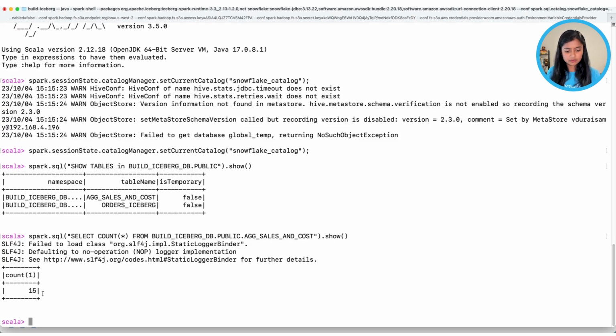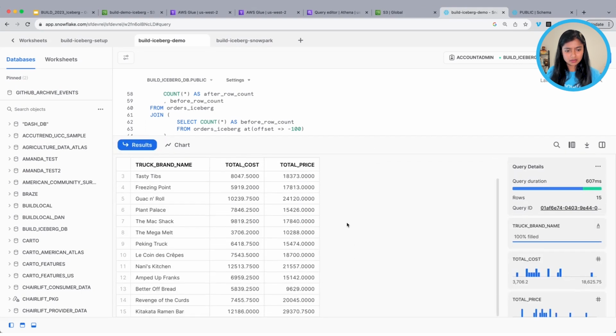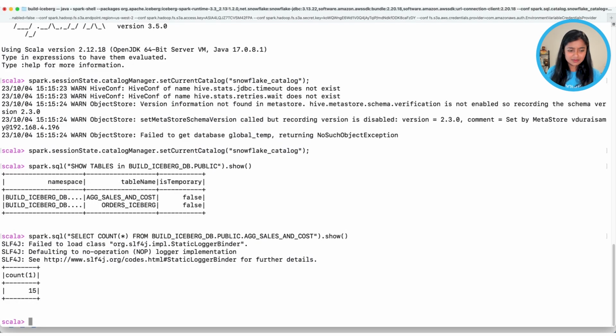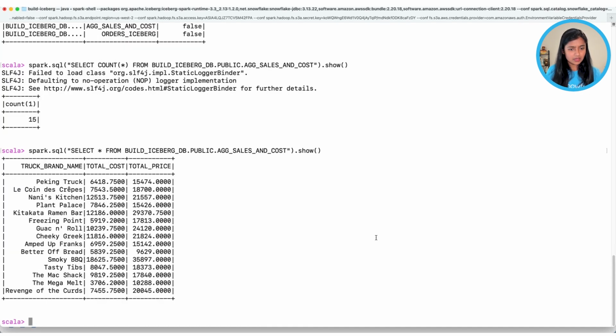Awesome. So it has the same 15 rows that we've seen here as well. So that is good. Now let's just go and select all the records, all the 15 records as well. Awesome. So we are able to query our Iceberg tables from outside of Snowflake as well using the Spark engine here.